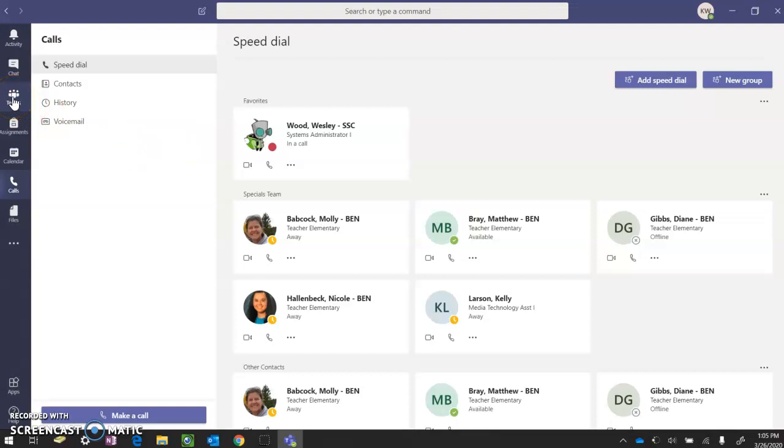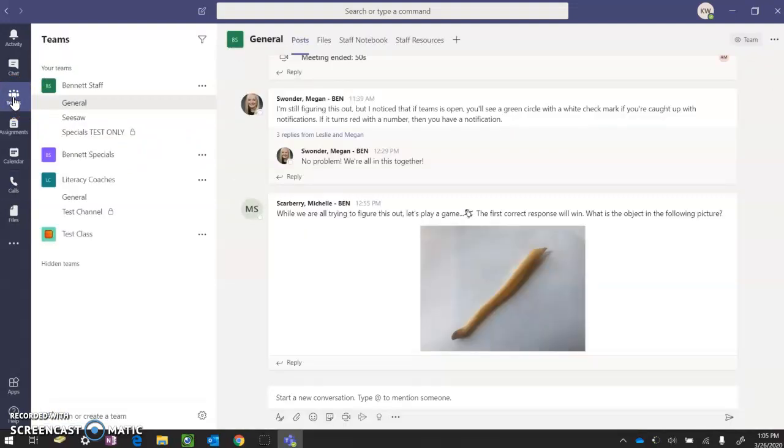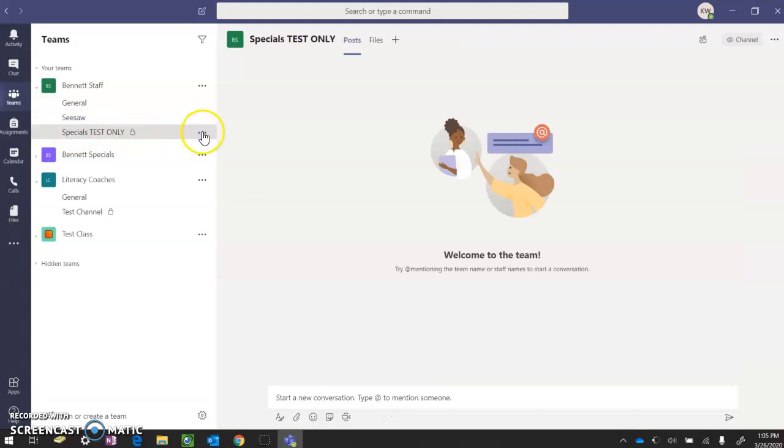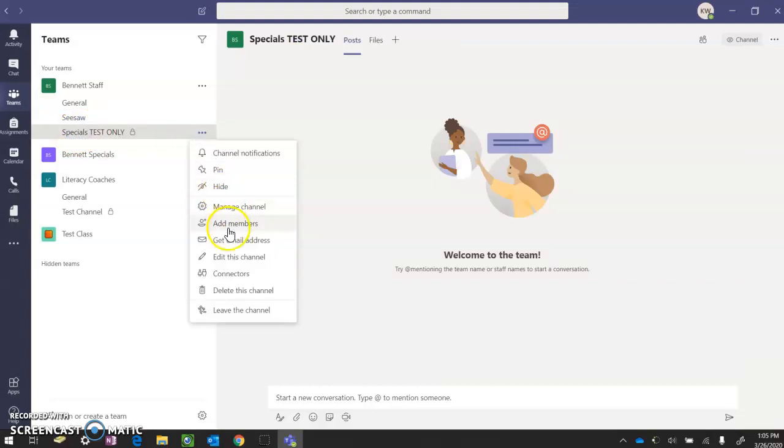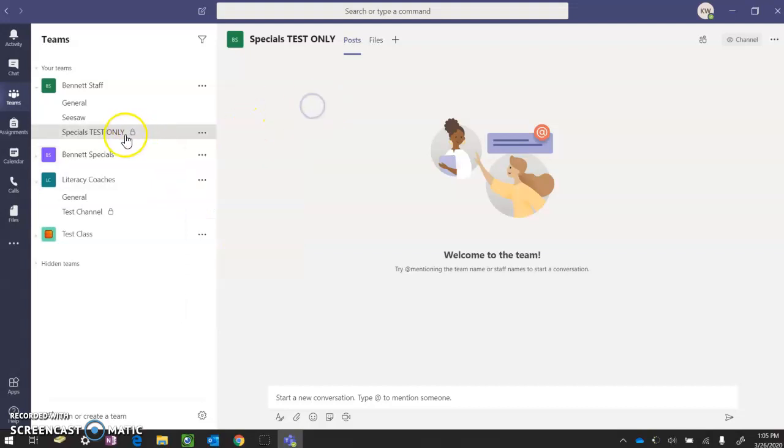So coming back here to Teams, you'll also notice that there are different channels underneath the main team. This is something that I will be talking to Amy about if she wants to use this. But right now, for example, if you get on here, you would be able to see General and Seesaw. But the only people who can see the test-only specials are the people that I have added to it so far, which in this case is, in any case, it's actually only Amy, Angie, and myself. This is going to be a test that we can use.